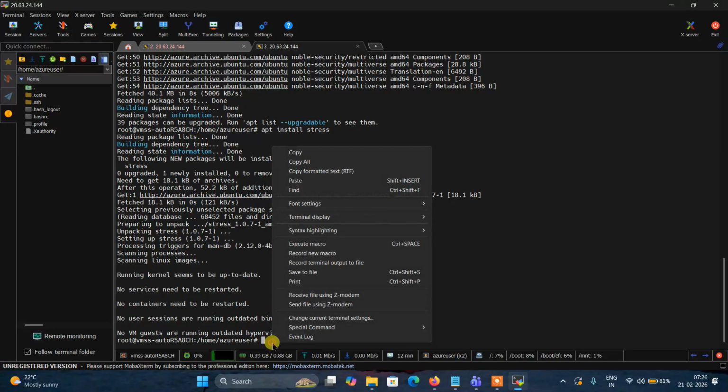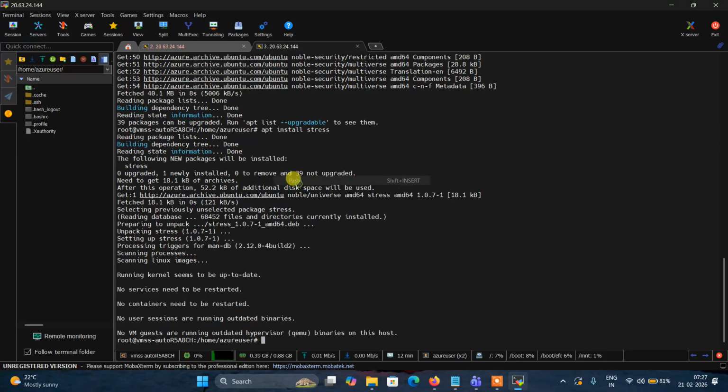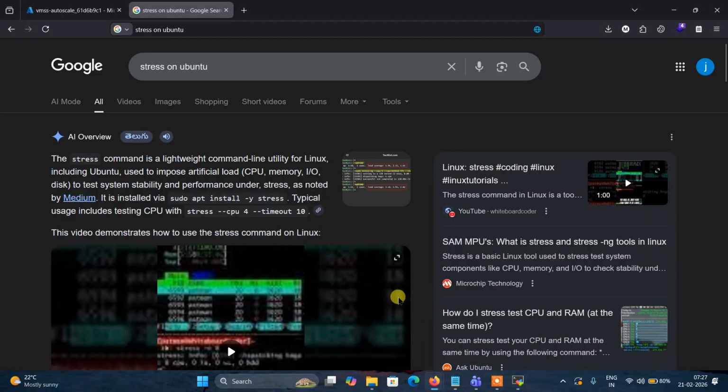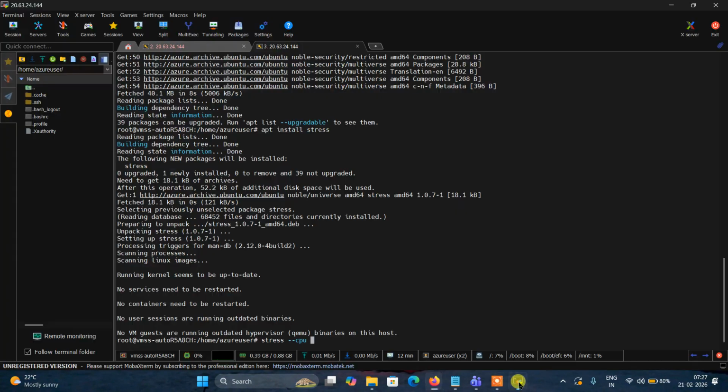Now, paste here. Sorry. What is the command? Stress minus CPU, and timeout. What is that? Timeout: how much time I want to put here?